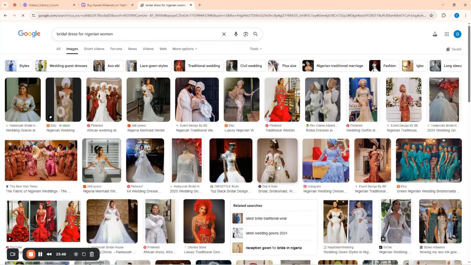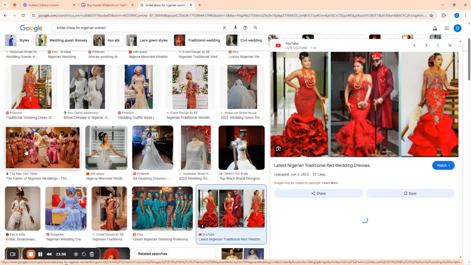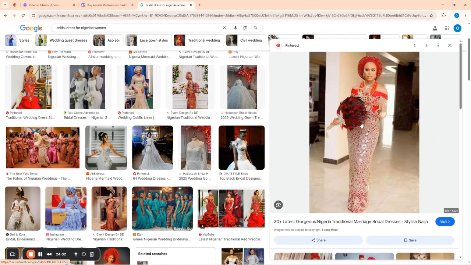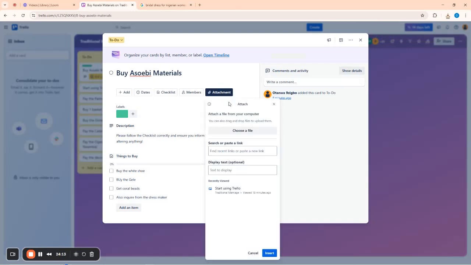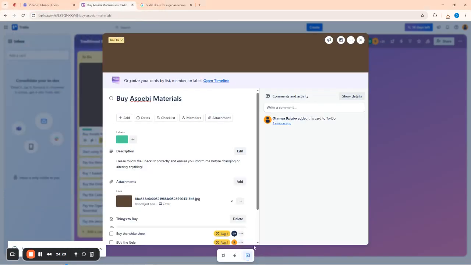So let me go and bring in how you want your Ashobi to look, all of them. You can say, yes, this is what you're going to show to the tailor, that it should be like this. Let me use this one. This one is fine, right? I will get this one and put it there. You see where they say attachment here? Watch me. What will I do? Click it. You see where they say choose file? Add the file. See the file? You can now put the file there.